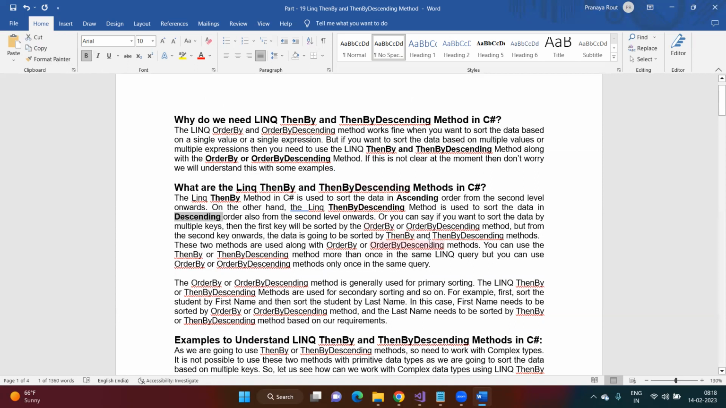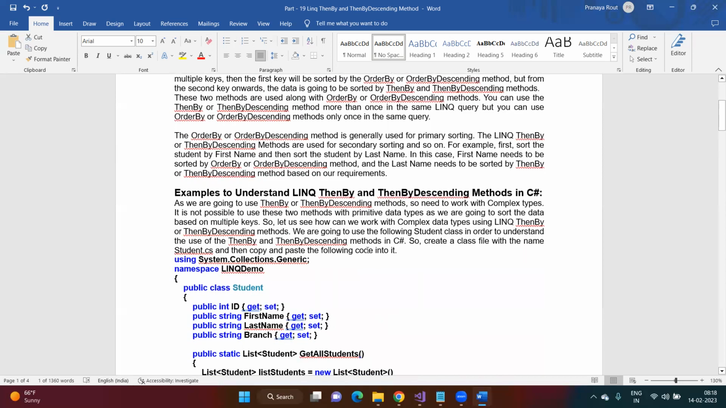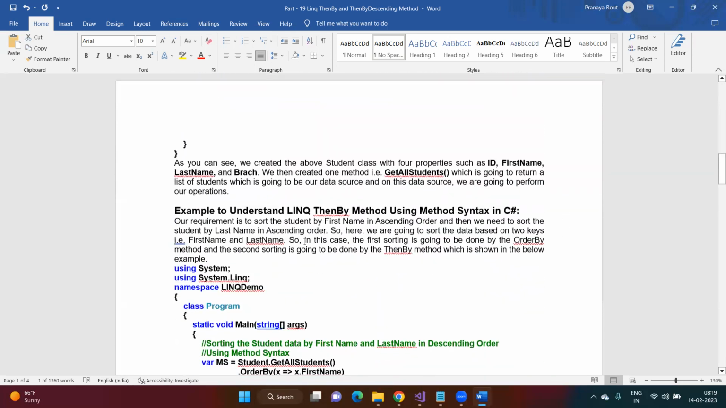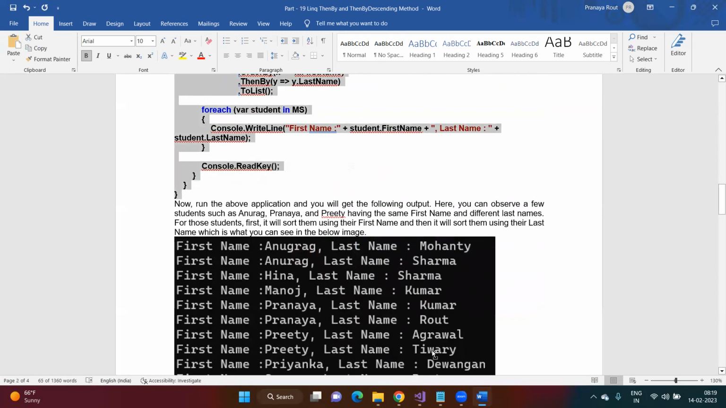That means the primary sorting is going to be done by OrderBy or OrderByDescending. From the second level of sorting, from the second key onwards, you can use ThenBy and ThenByDescending methods. If this is not clear at the moment, don't worry, we will try to understand this by taking some multiple examples, right? So let us see one example to understand this concept very clearly.